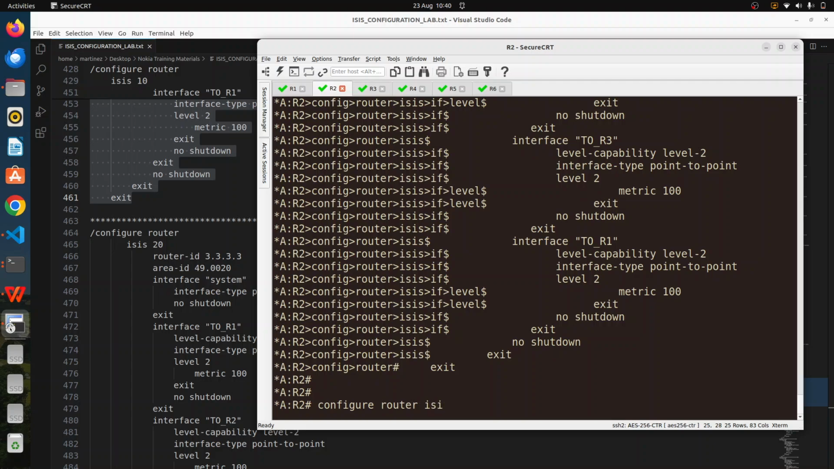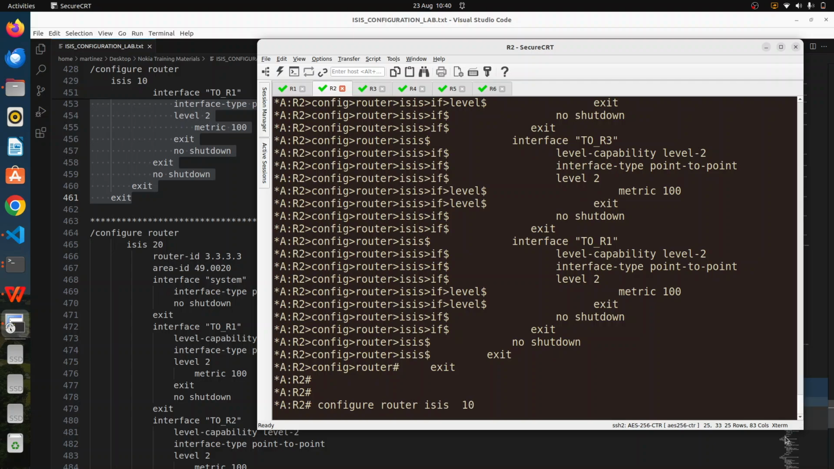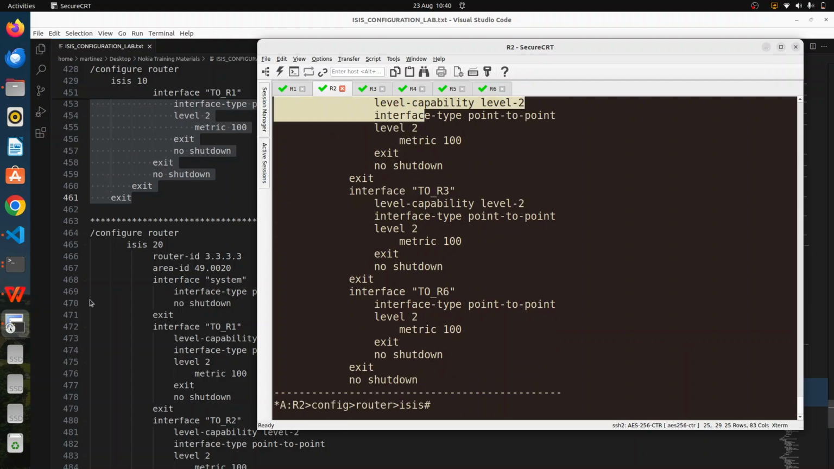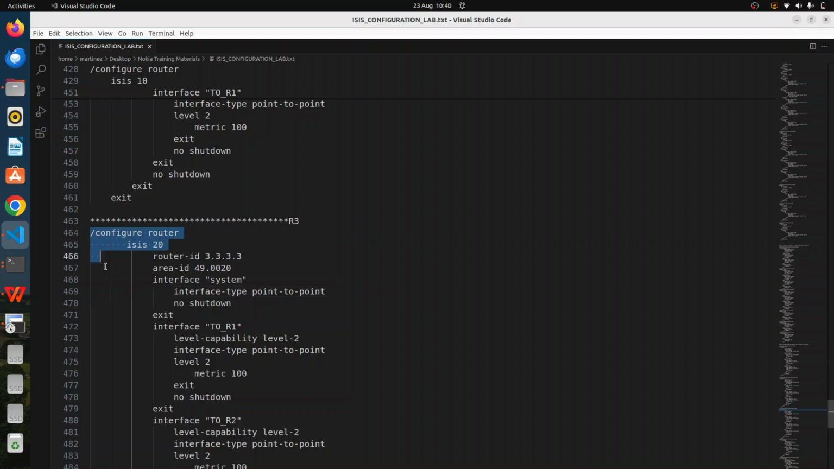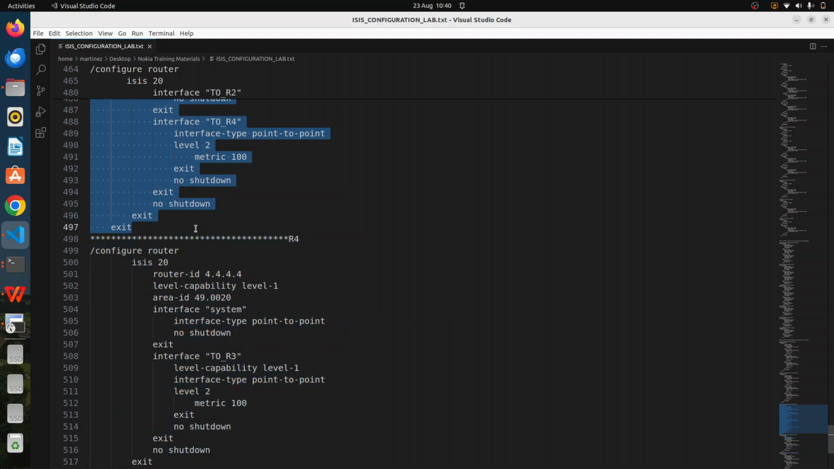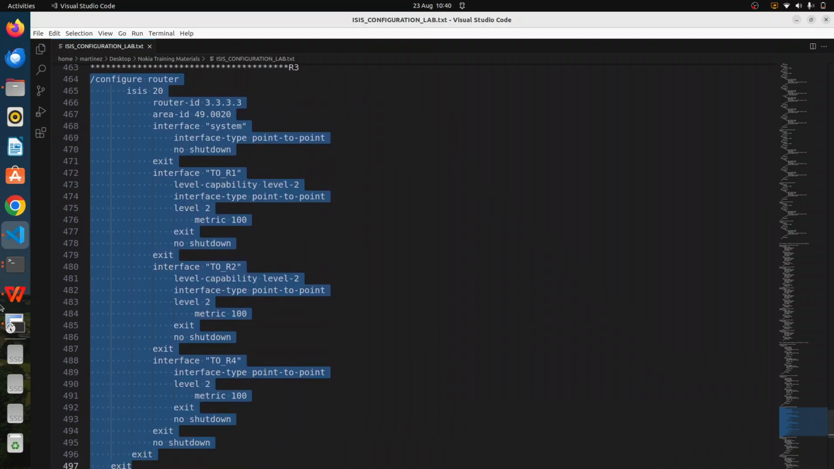Configure router ISIS. This was which process? Just to verify, it's ISIS process 10. We have the configurations. Then we'll do the same for R3. We need to apply to interface R1. We apply to interface R1, R2, and R4.